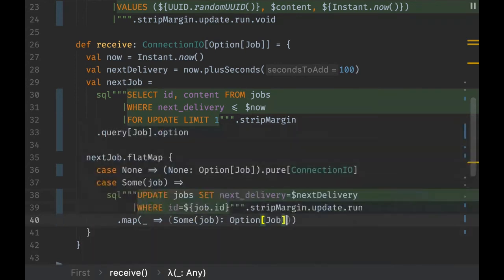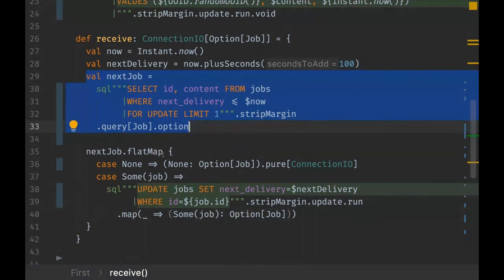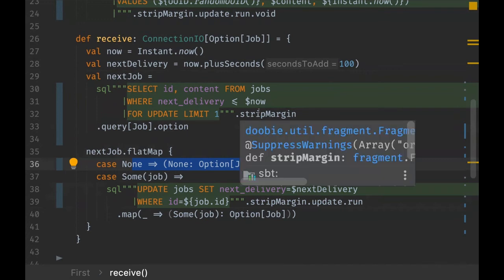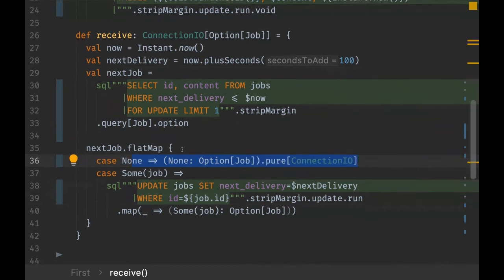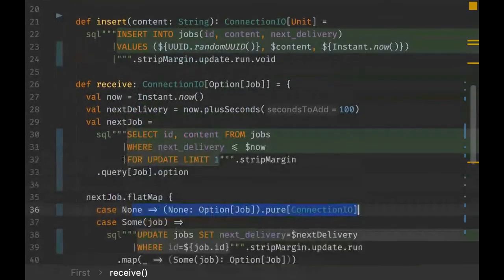Okay. And this should all type check nicely. Yes, it does. So again, what we do in our receive method, first we do a select, which looks for the next job, and then we sequence that operation with the next operation, which is either updating the found job and setting the next delivery timestamp, or doing nothing, right? And in both cases, we work on the level of descriptions, right? So we only create a description of the operations that actually should be done, right? So now we can actually receive and send jobs.